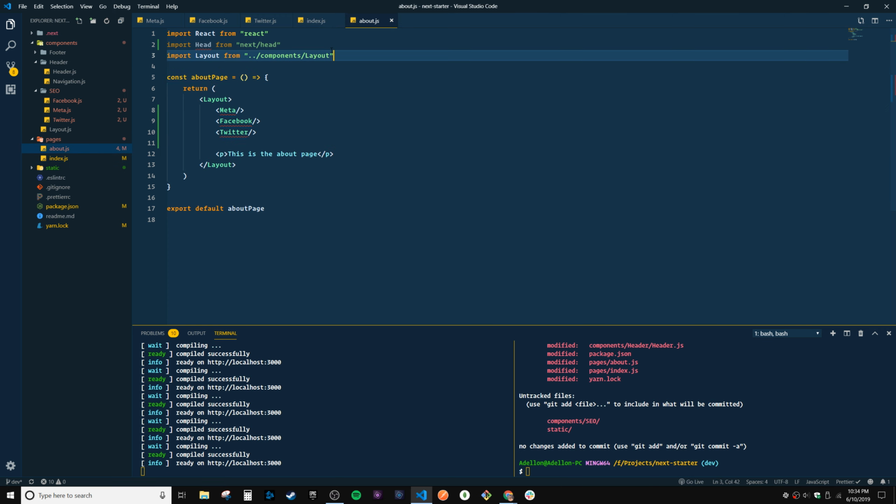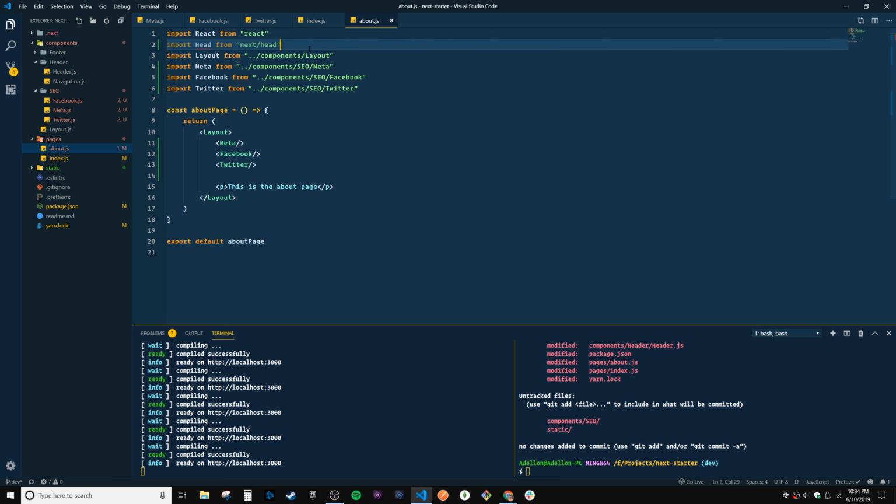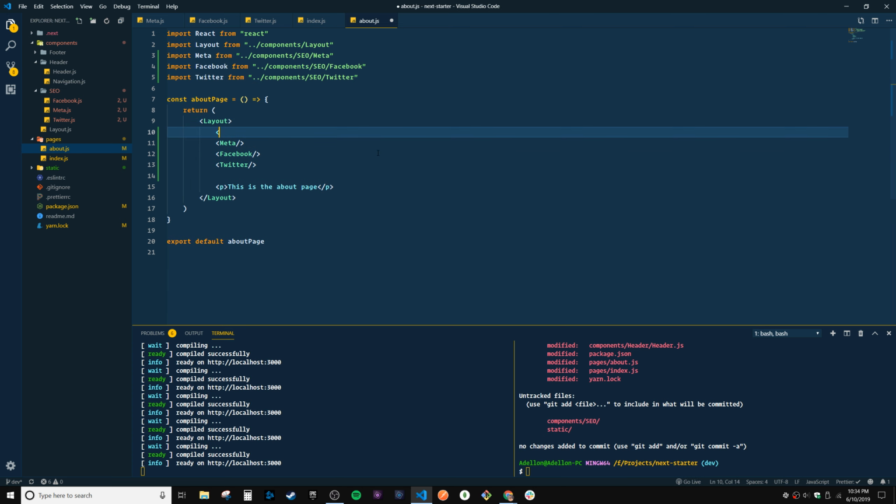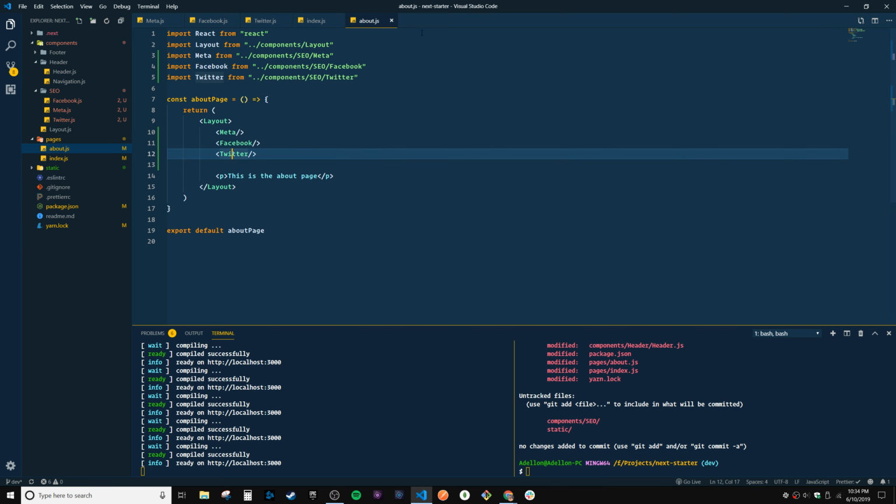Just grabbing the imports and moving them over to the About page. Now I could make this fancier and just make a single component called like SEO, but I wanted to have it separate. Eventually in the future, I will do something like that and open source it, although I'm sure it's already out there.